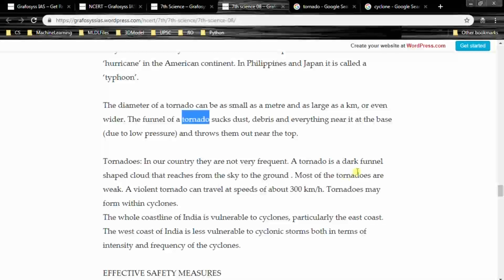A tornado is a dark funnel shaped cloud that reaches from the sky to the ground. Most of the tornadoes are weak. A violent tornado can travel at speeds of about 300 km per hour. Tornadoes may form within cyclones.